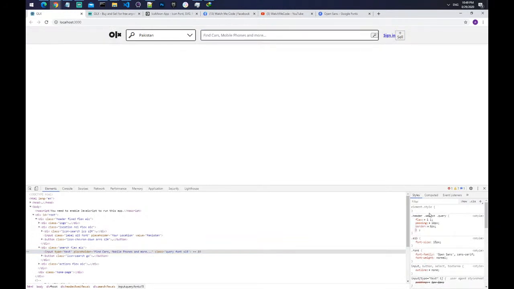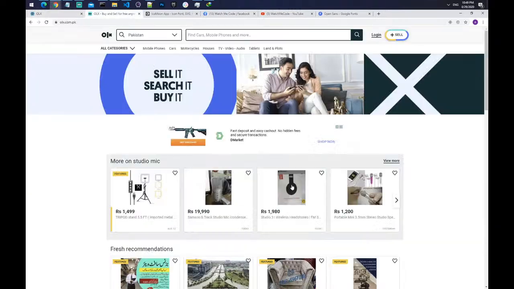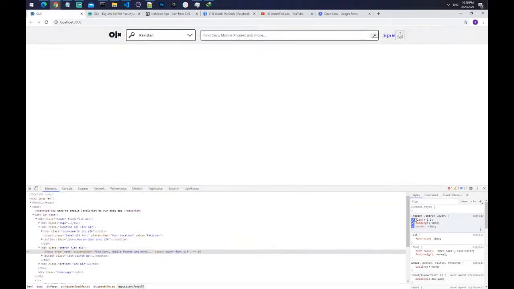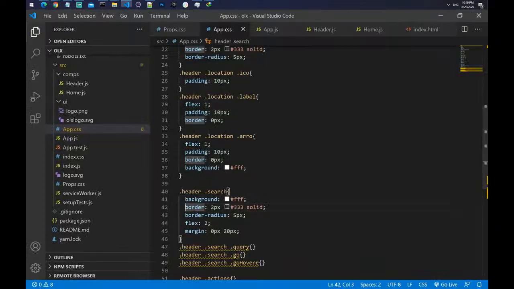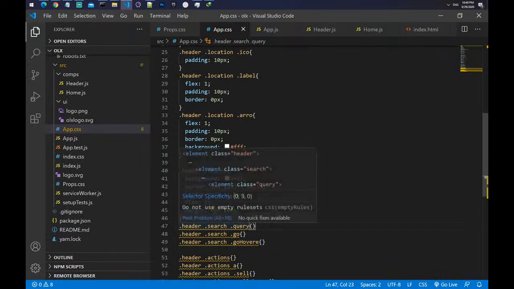And we need to remove, or maybe just keep it this way. Yeah, for now I guess it is good. So let's copy and paste inside the query.